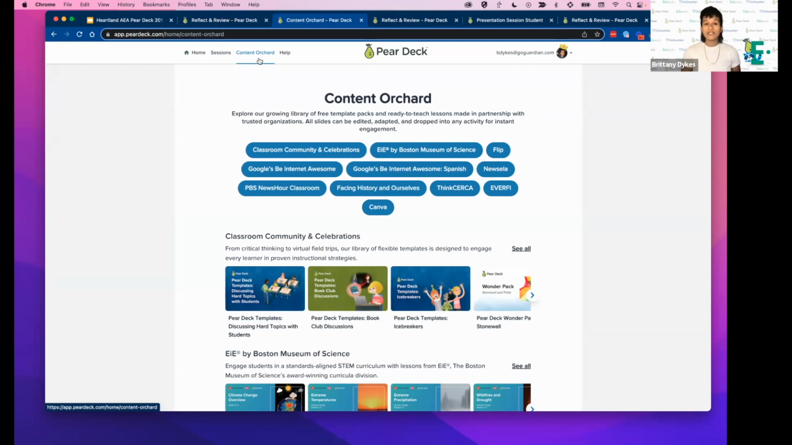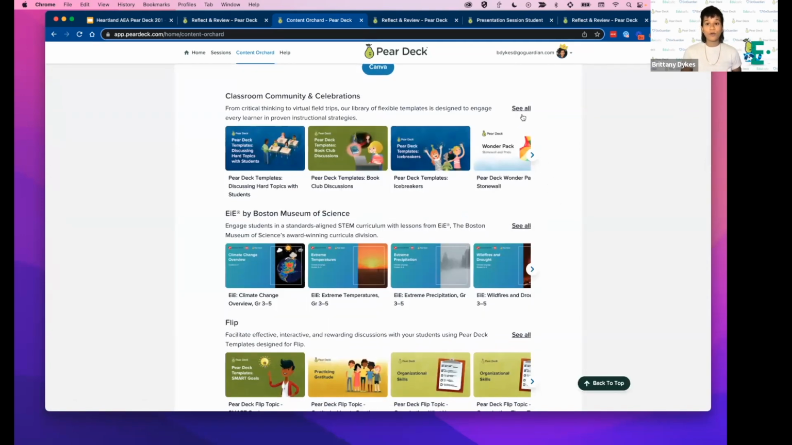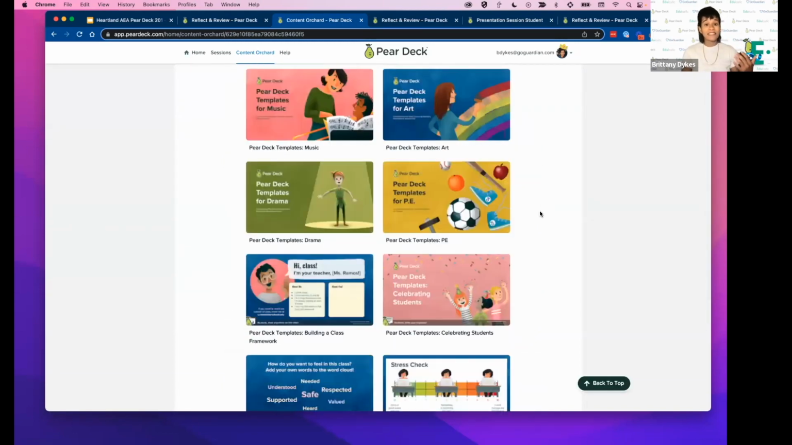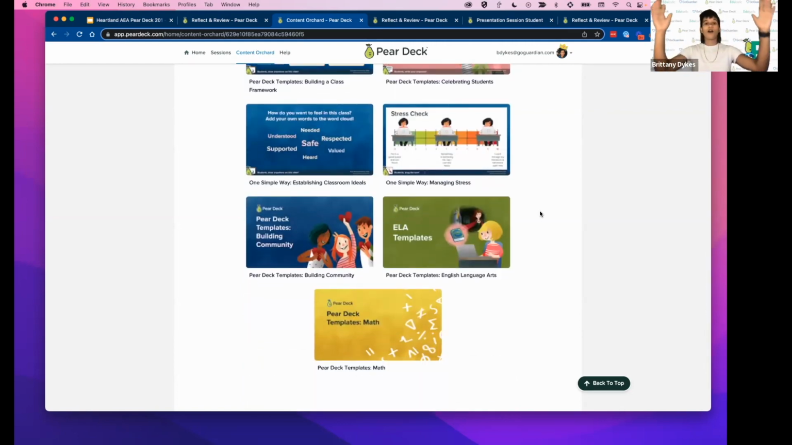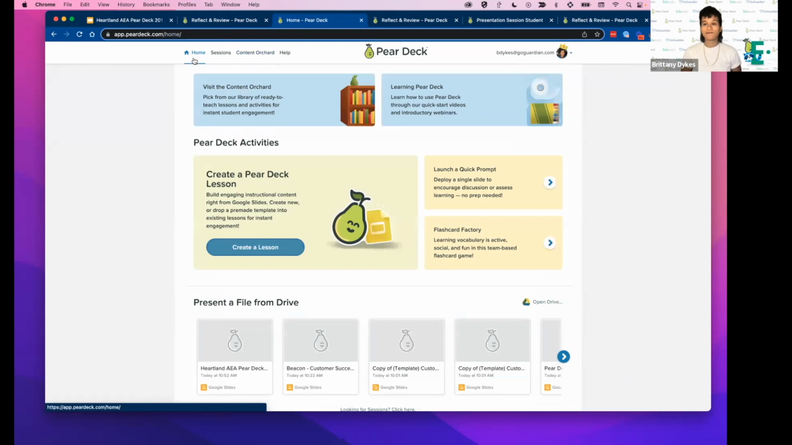When you log into your peardeck.com account and you click on Content Orchard, we have all of these options up here. These are the buckets that we have. And of course, you can scroll through and take a look at all of the templates that we have to offer. All of these templates, you could just grab them, insert them into whatever Pear Deck presentation you want to have, or just launch it directly from there just to check in with our students. And you have access to all of this. So it's just a great way to grab something quickly and keep your students engaged.